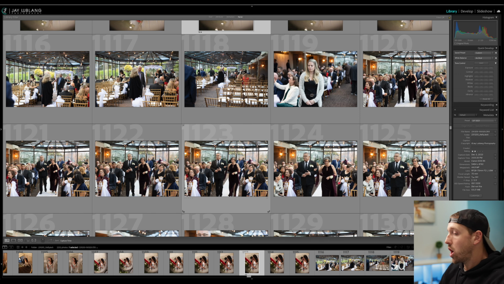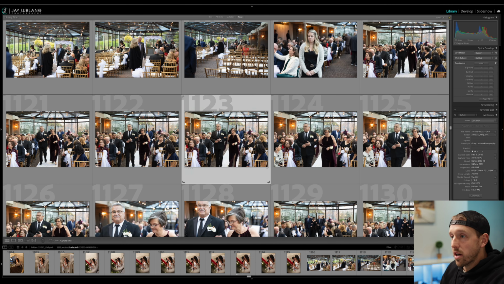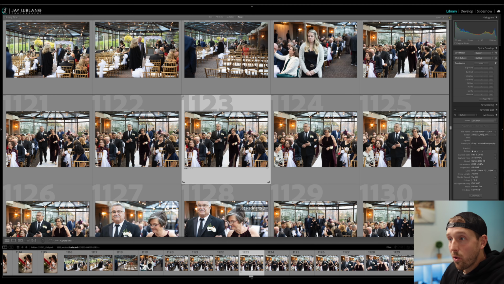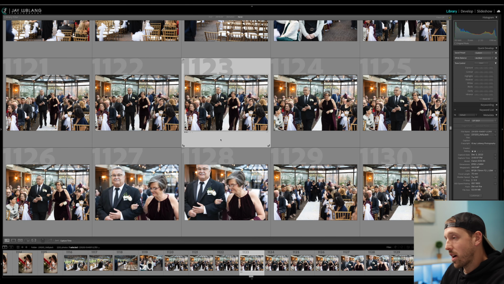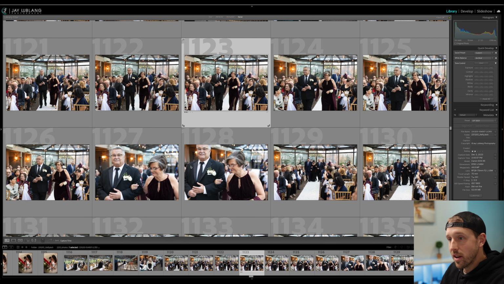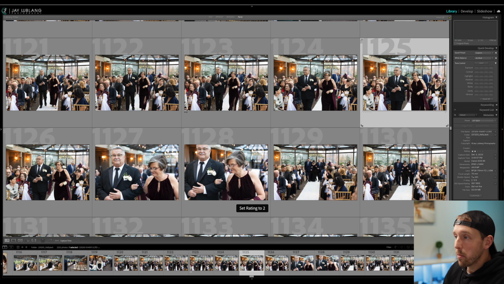Okay, moving right along. Halfway through all of our pictures already. Look at that. And we have mom and dad walking down the aisle. I take a whole lot of pictures because you never know when they're going to smile. You never know when they're going to look up, look down. I like having a couple variations, so I take a bunch. I usually give one or two of the best.